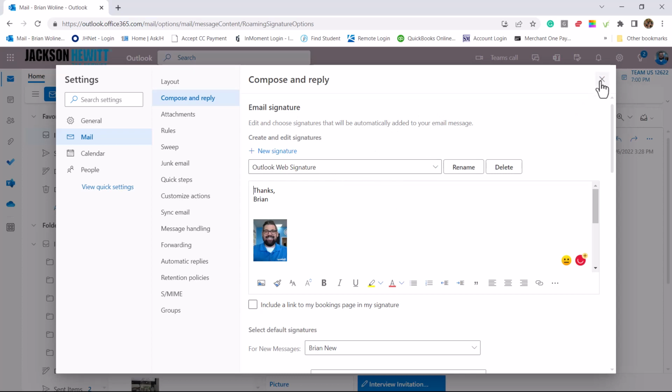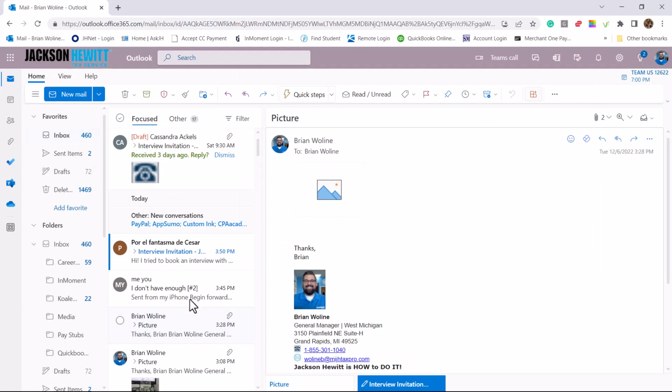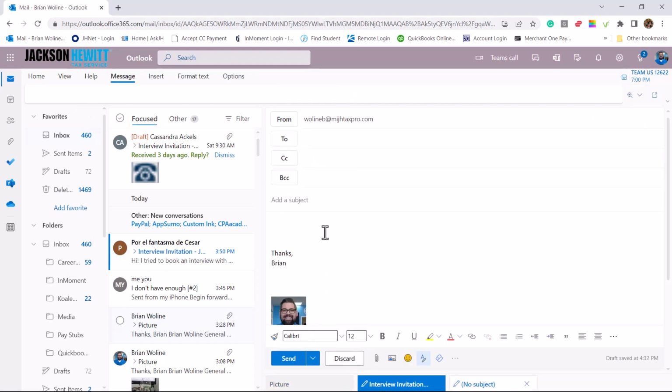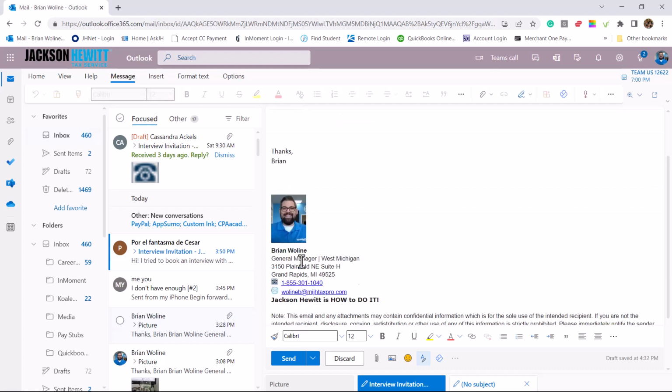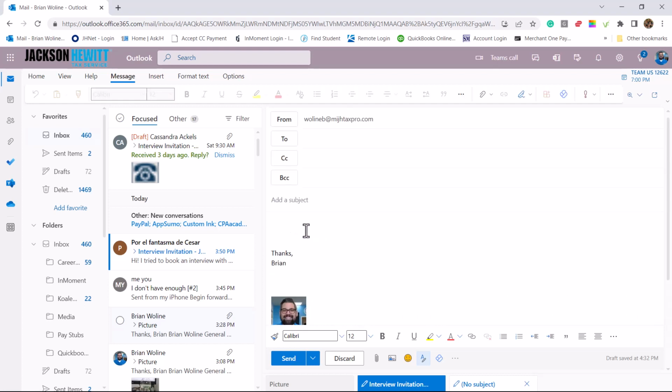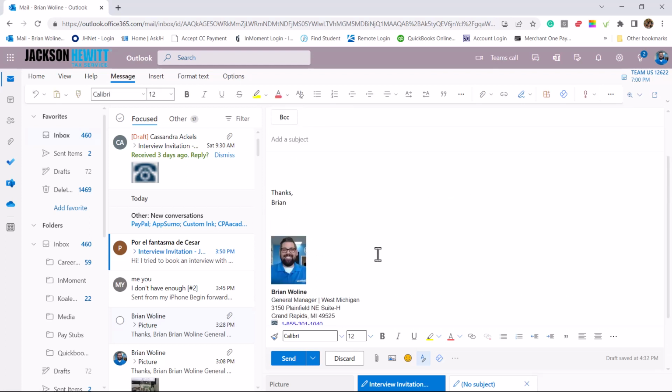Now I'm going to exit out of this, and now when I go to create a new email, I hit new, and as soon as this pops up, it's been running a bit slow today, so I apologize for the delay. There we go. It's got my picture there automatically, and you put your email in, and now you've got a little bit more of a personal dynamic to your emails that I think helps the client know you and just makes it a little bit more personal, so it's not so distant.